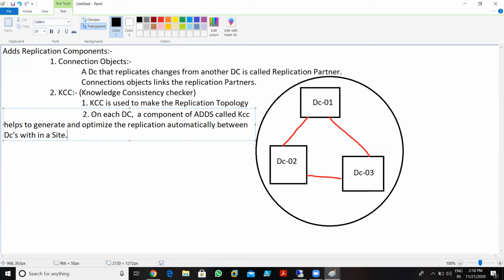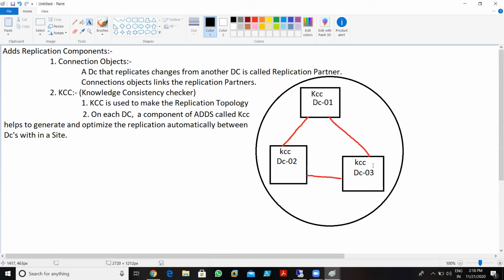Okay, so now you can see that every DC has a KCC. Over there also we have a KCC, and over there KCC is also running. So every DC has a KCC, and it maintains the topology. This KCC knows that if DC3 wants to send its updates, it goes first to DC1 and then DC2. Now DC2's KCC knows that if DC2 wants to send updates, it goes first to DC1 and then DC3. Like this.